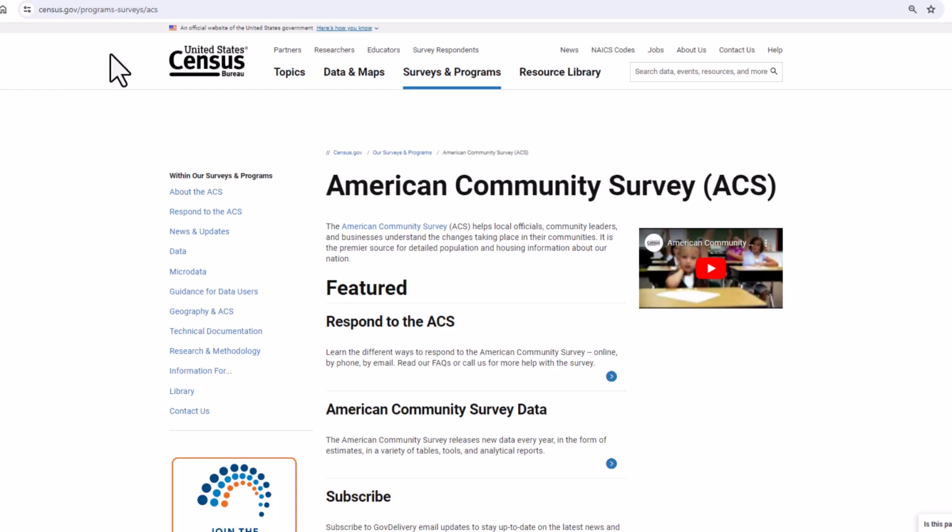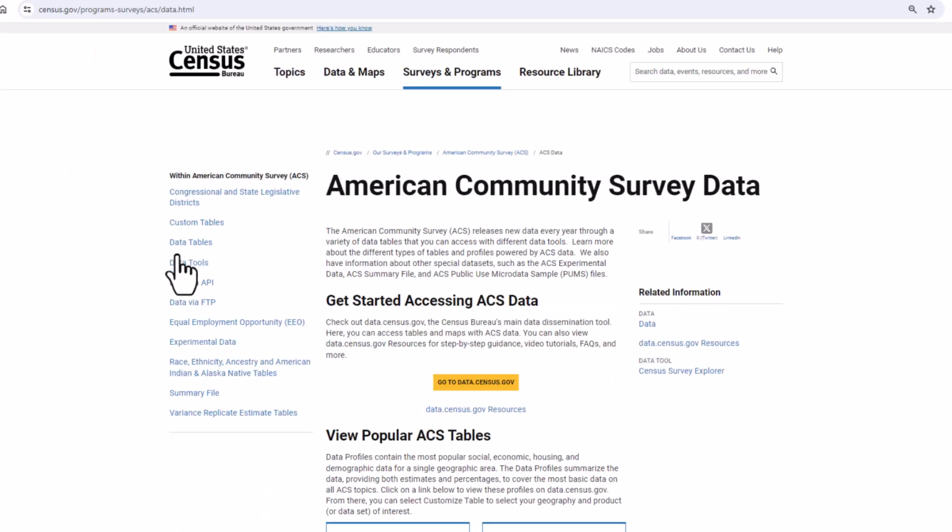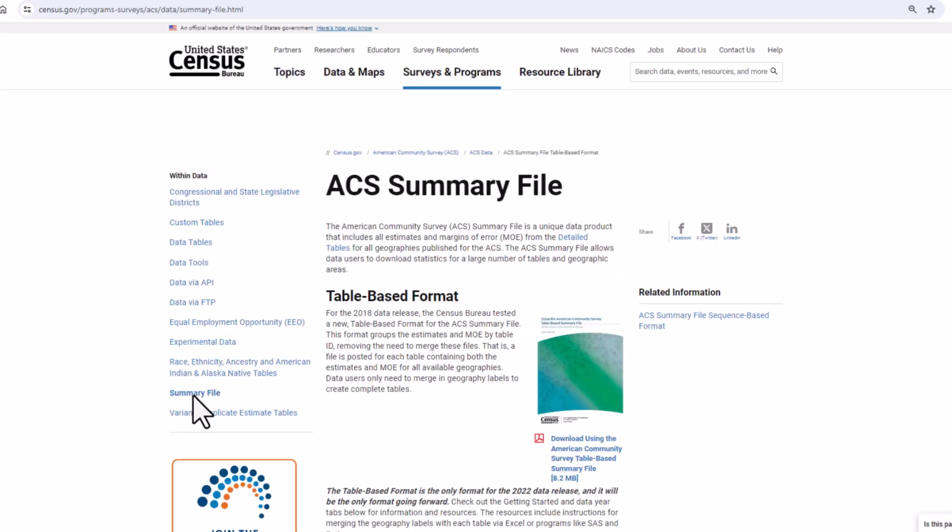You can also access the summary file from the ACS homepage. First, visit census.gov/ACS, then access the ACS data page from the left-hand navigation. From the data page, select the summary file link on the left-hand navigation.